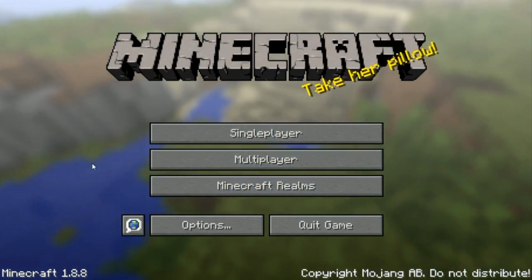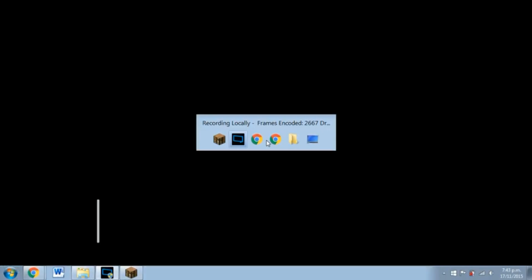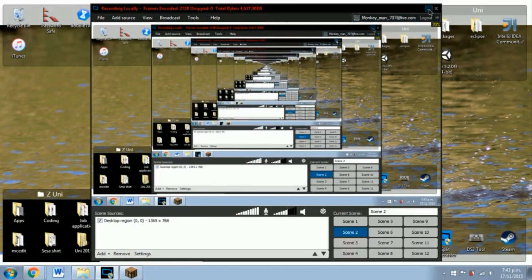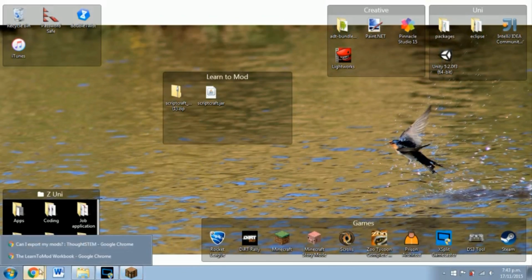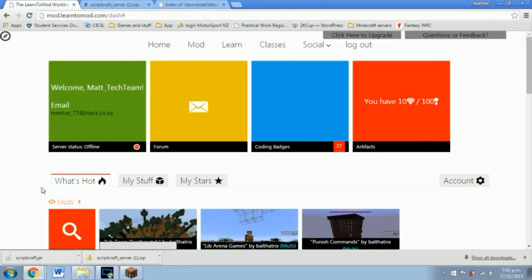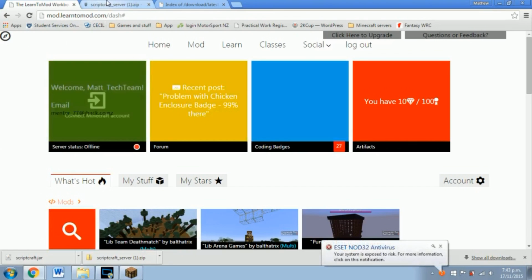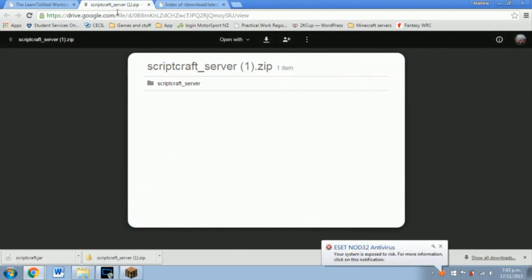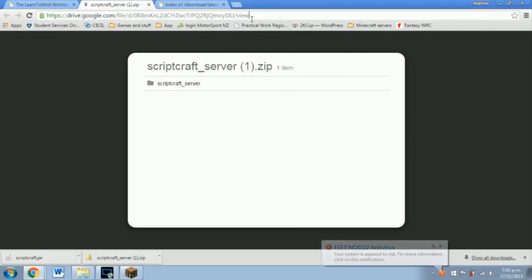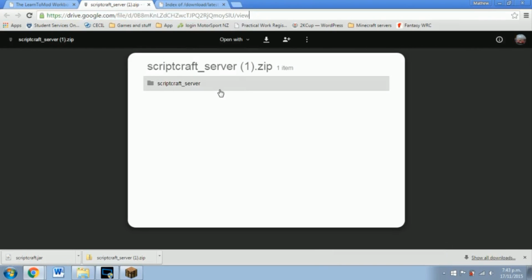We shall jump straight into that, I reckon. So what you want to do, I tried to minimize that, it did not work. What you want to do, jump onto the old internet here. Obviously I've got my learn to mod account open because we're going to need to grab a mod at some point. But we want to first go to this web address, which is down in the description below. I'll give you all the links you need and some instructions there if you get confused.